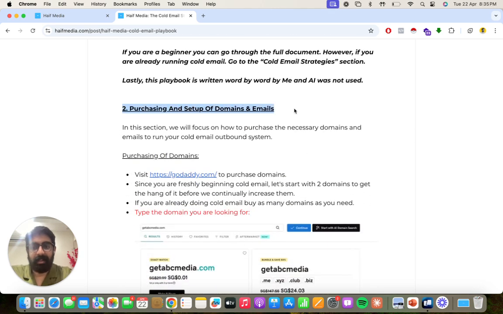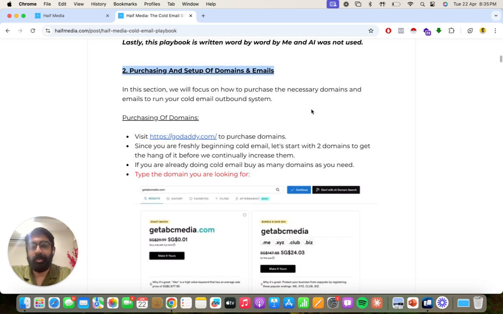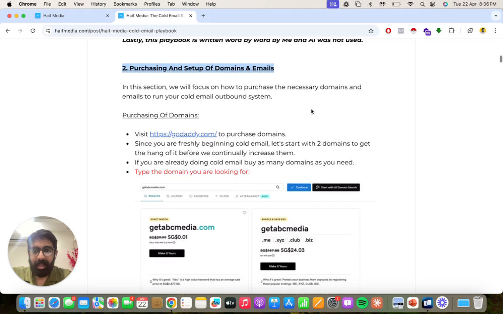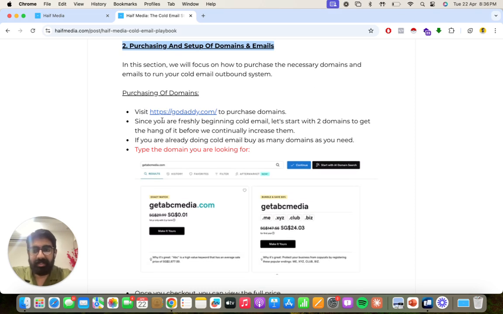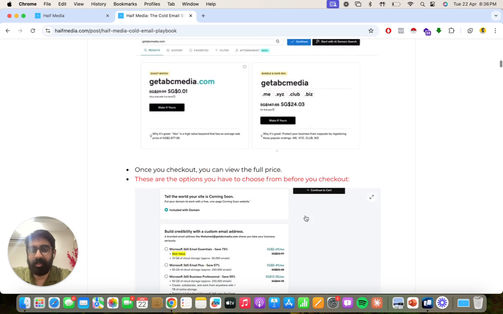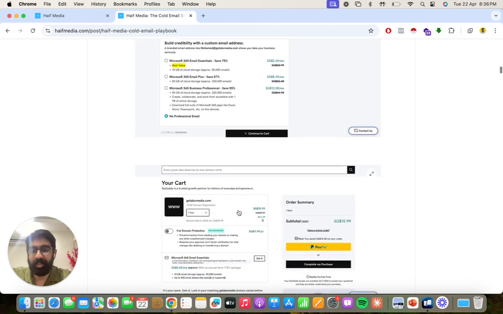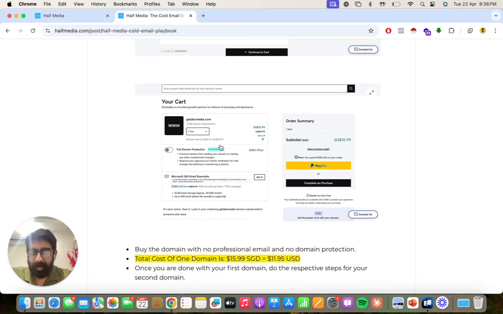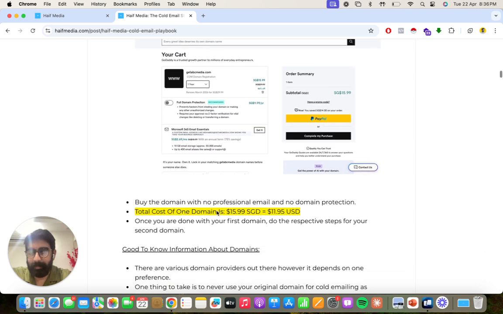Let's get started. First section, we are going to discuss purchasing domains and setting up emails. Whenever you are running campaigns and you are scaling or starting off, the most important things that you need are domains and emails. Domains can be purchased at GoDaddy.com. These are all the instructions you can follow on how to purchase and then how to set up.